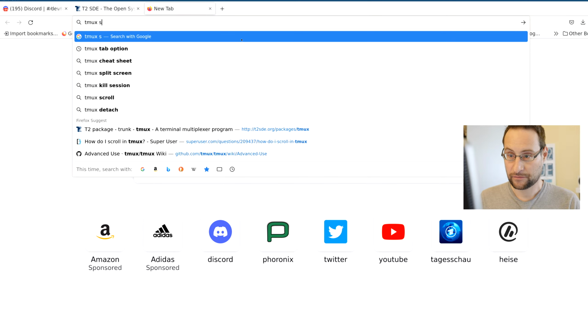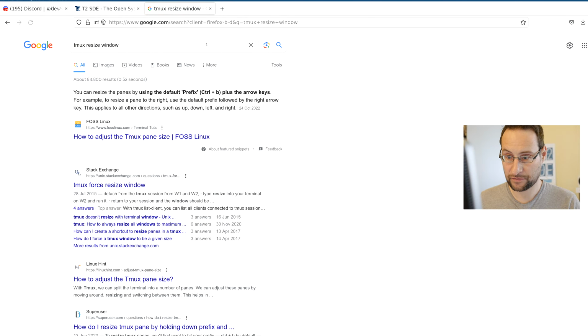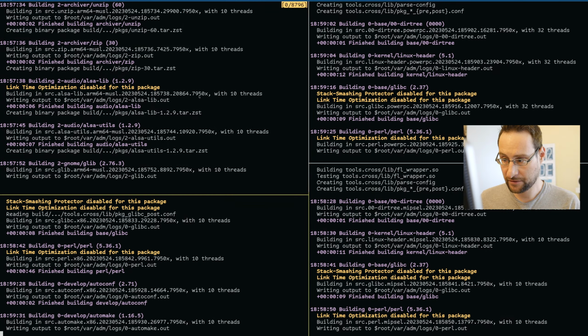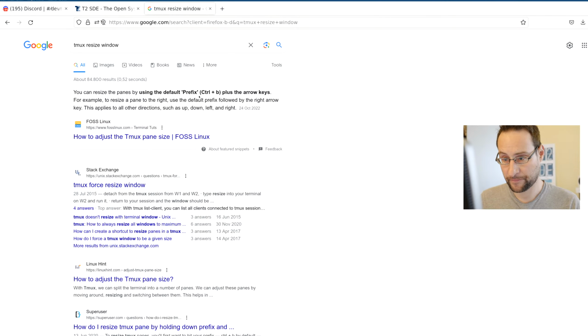Tmux resize, what is it called? Window pane plus the arrow, resize panes. I thought I did this, but maybe, but this navigates between them. You can resize the panes by using the default prefix plus the arrow keys, for example. Resize the pane.